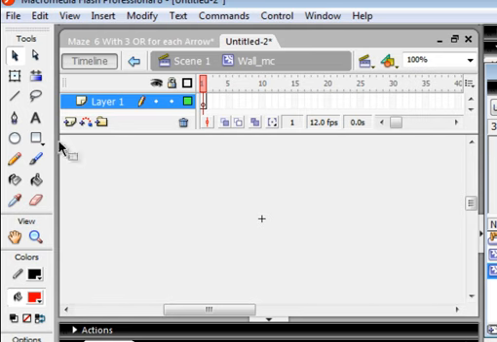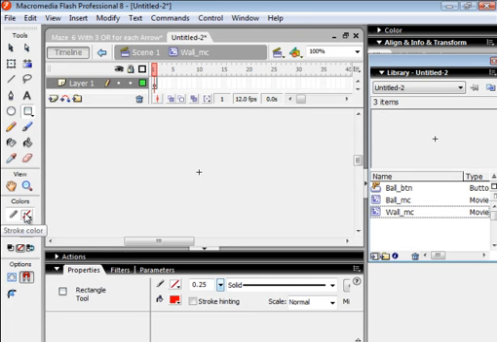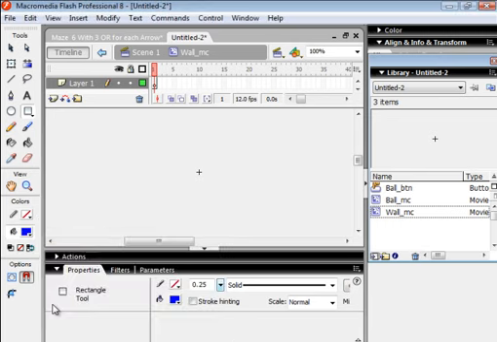Inside that movie clip wall, we're going to make a wall. So pick up your rectangle tool. I want no stroke, so right here pick up no stroke, and for the fill I want it to be blue, and I'm just going to make one block. It doesn't matter anything about the block. There it is there.